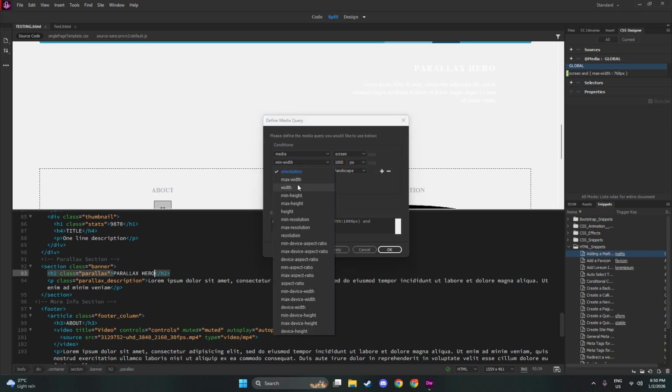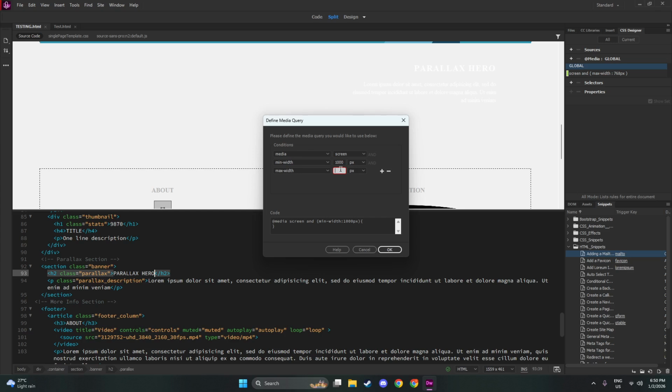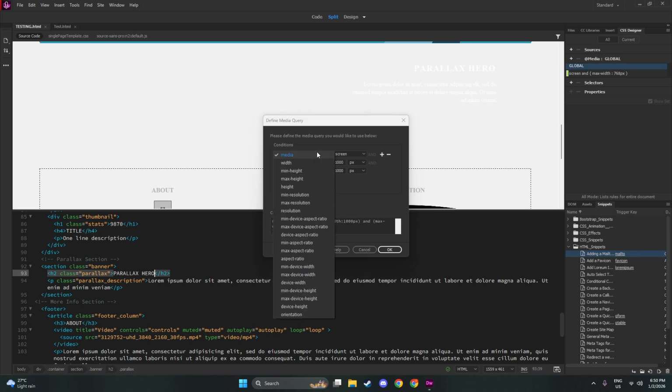Finally, choose where Dreamweaver should place the media query CSS. You can add it to an existing CSS file to keep related styles together, or send it to a new style sheet if you want to separate your responsive rules. Pick the option that keeps your project organized and easy to maintain.